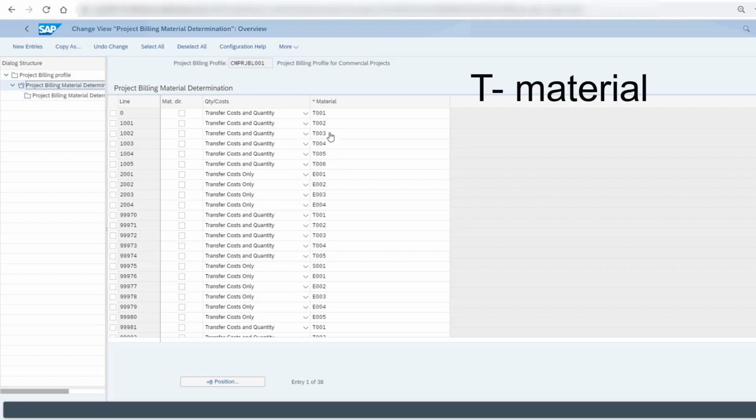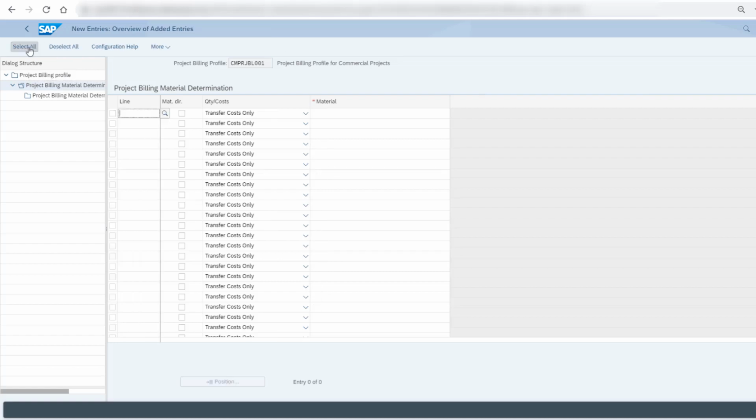Let's first look at T materials. Let's select new entries and enter 1010. For correct billing, both quantities and costs need to be transferred. And now let's enter T007 as our material.